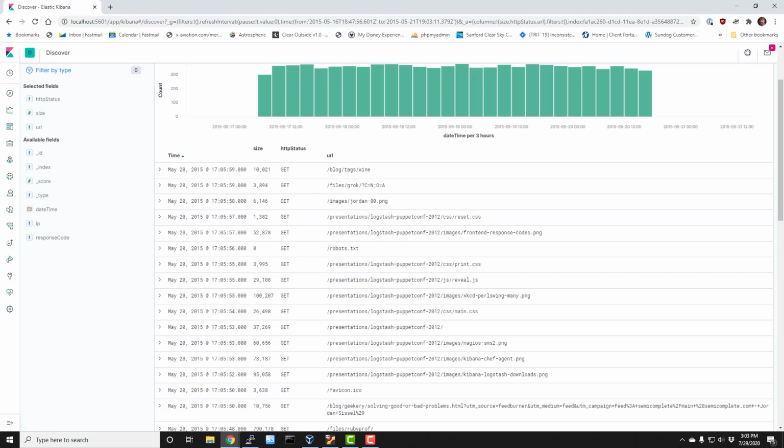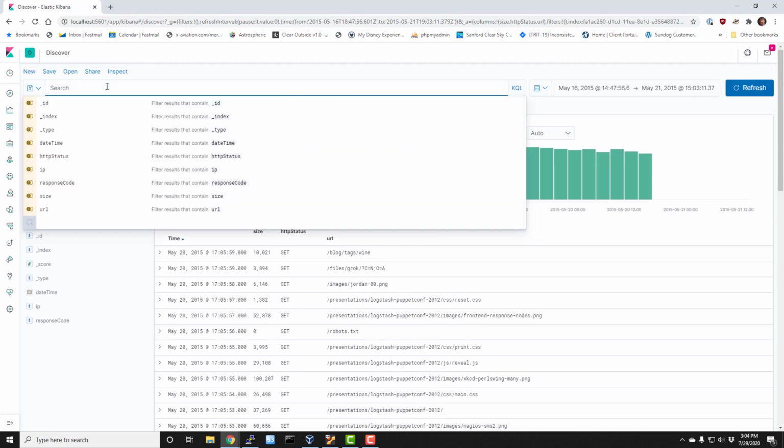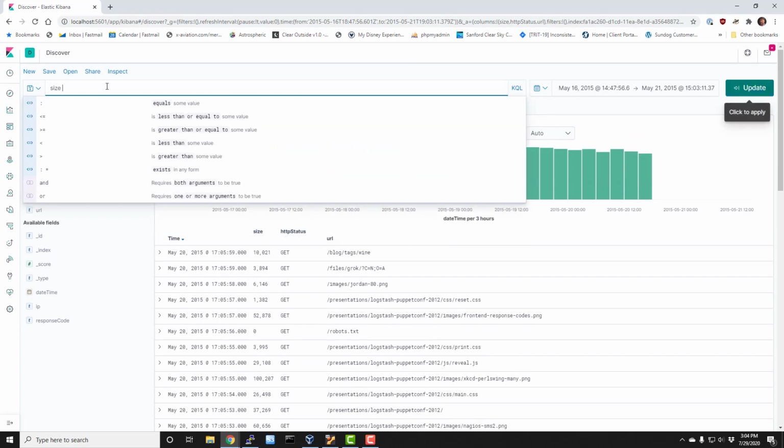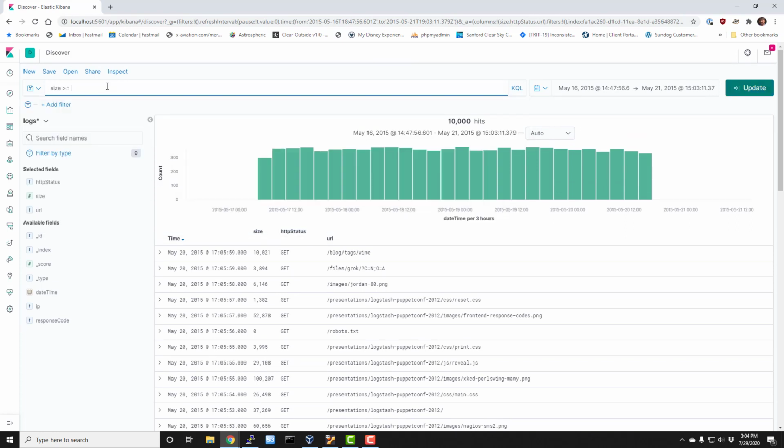Now since we have set the size property of the index to be of type integer, we can run filters based on the size. So let's view all requests that return data larger than 5 megabytes. In the search box up here, we could type size greater than or equal 5. How many zeros we got here? 6. 1, 2, 3, 4, 5, 6. And press enter.